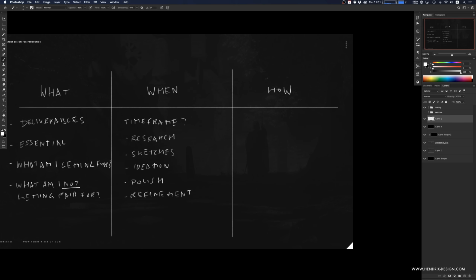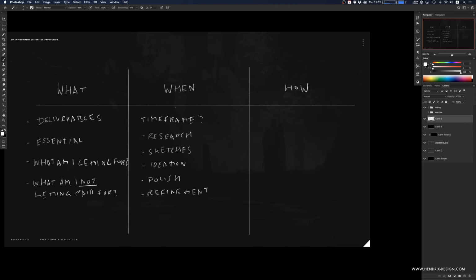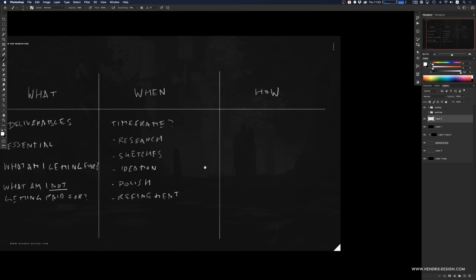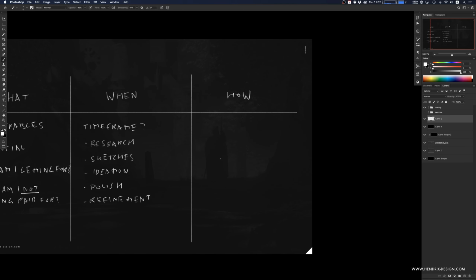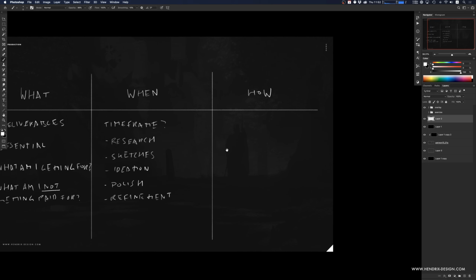So these are the kind of things that you partially need to communicate with your client, the deliverables and everything, and the things that you think about yourself. The time frame needs to also be discussed properly with the client. When it comes to the how, that's more something that you have to mostly figure out by yourself.